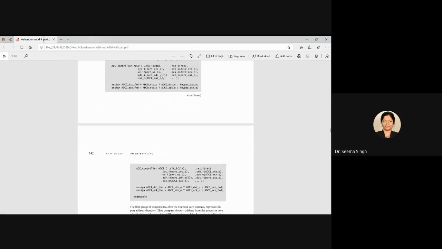In the ADC controller, you can see here ADC0 and ADC1 both have the same IO signals, and what you have to understand here is this signal, this command you see. ADC0 data forward is based on what? It is based upon, this is the mux thing. If ADC 0 strobe is 0, then it will be selecting this. Otherwise, keypad data output. And same way for acknowledgement.